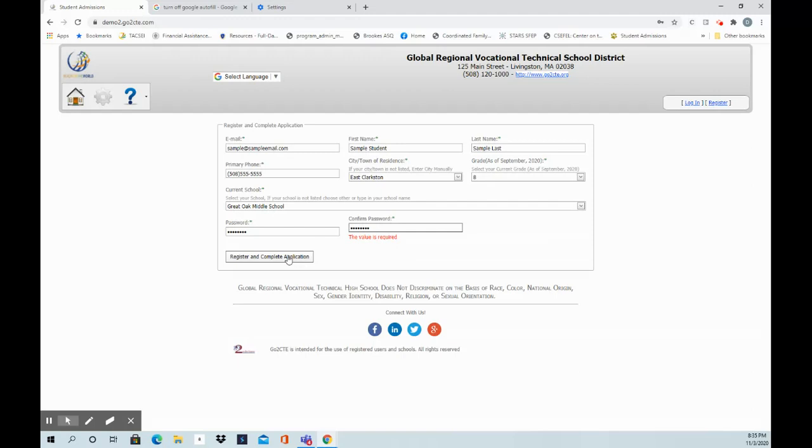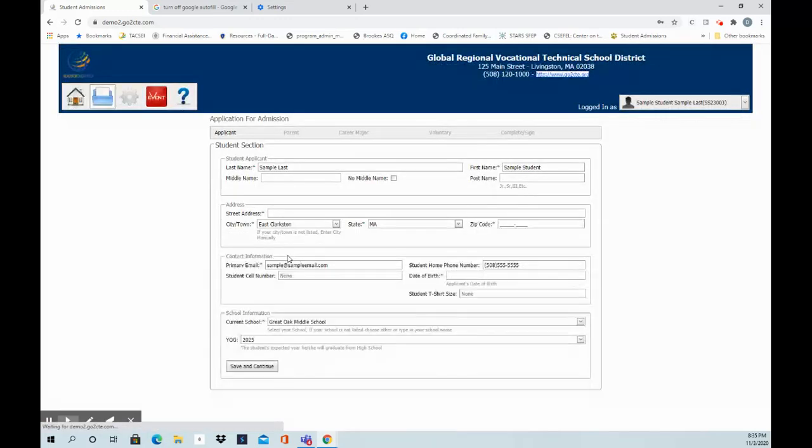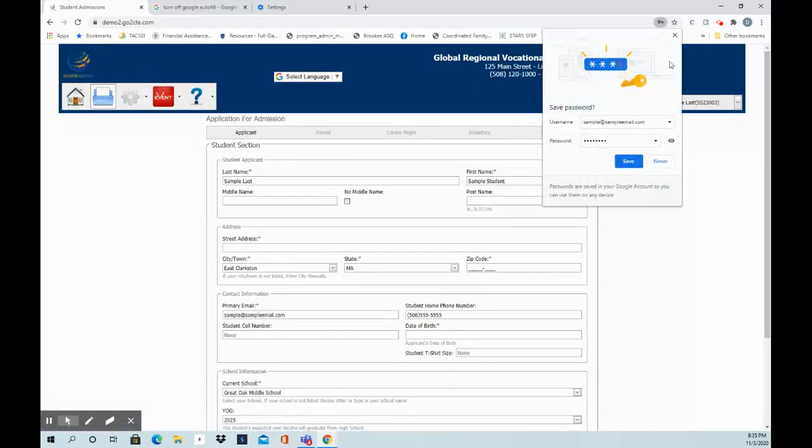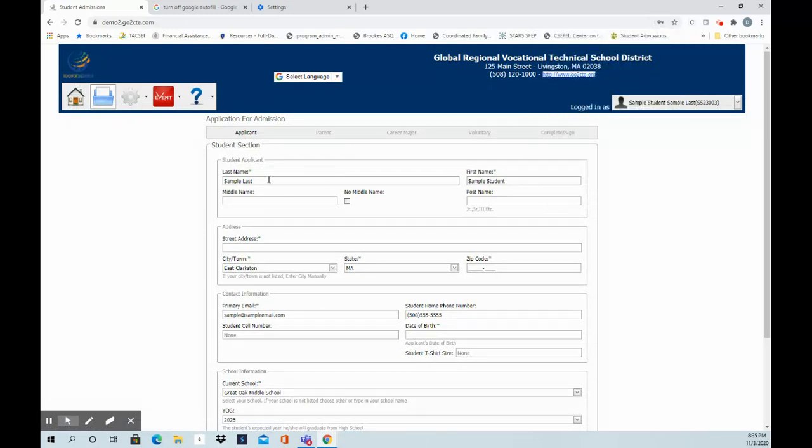You're going to register and complete. So this part of the process will register you for an account on the system. Once you hit the register button, an email will be sent to you. This will then take you to the application page. This is where you're going to complete the rest of the information necessary to fill out the application.